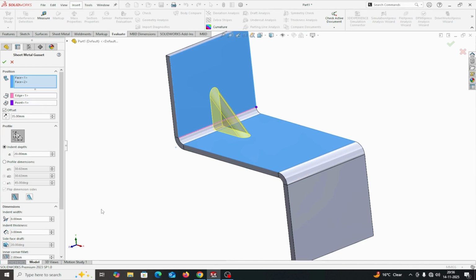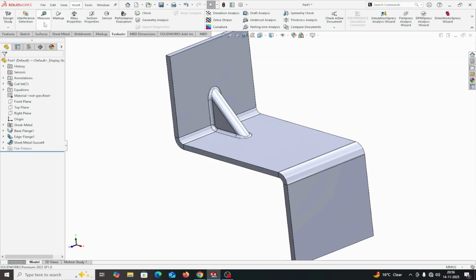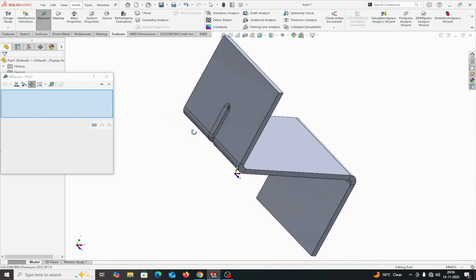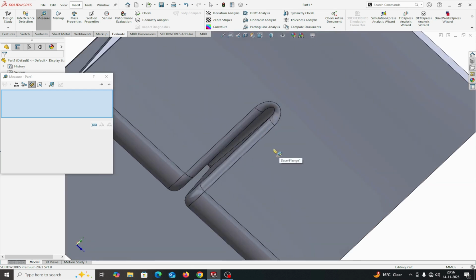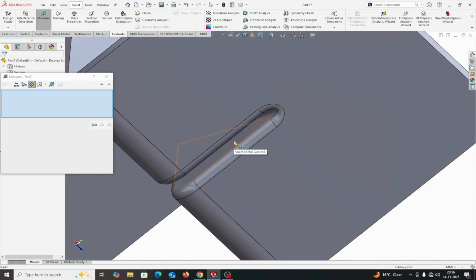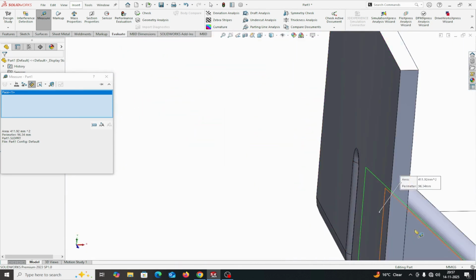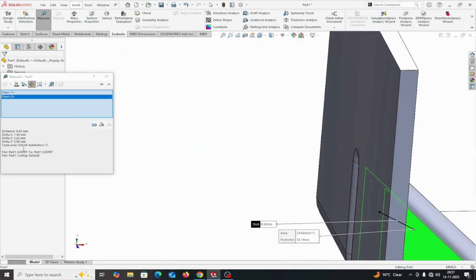What is the indent thickness? I have provided 3 mm. So what is this? Evaluate, measure. I am measuring this inside, this one and this one. Please note carefully. You will see this is 3 mm. This is the indent thickness. Okay, this one is clear.